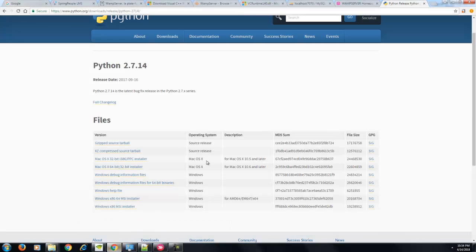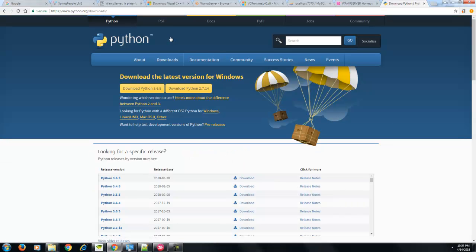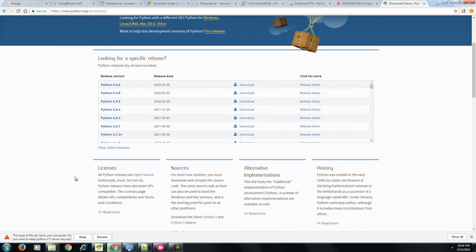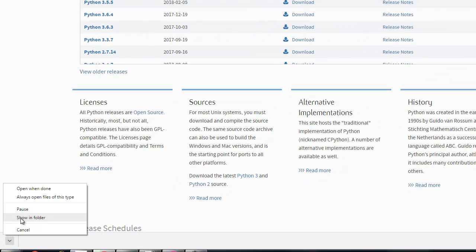I'm going to go to this website called python.org, and I'm clicking on this link called download. Now there are different versions of Python available here. We are going to stick with Python 2.7, and this is the version I will be working on. Once I click on this, it gets downloaded on your machine. Let me just say keep. It will take some amount of time.